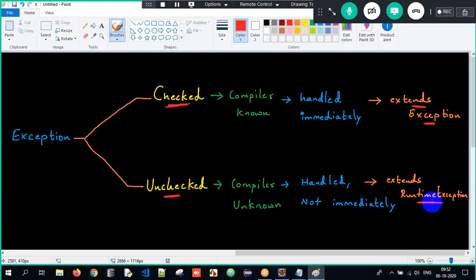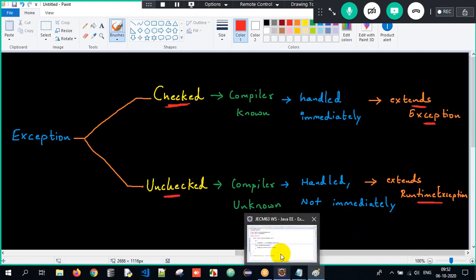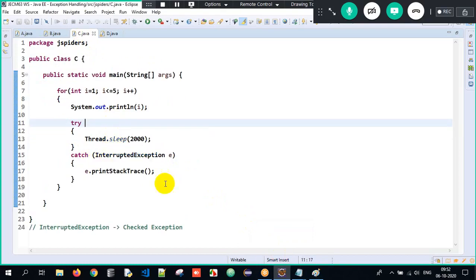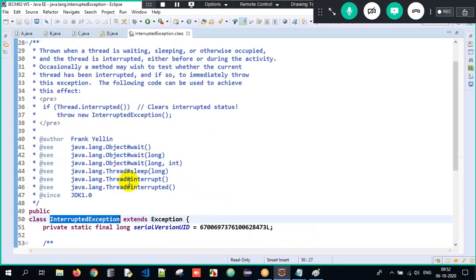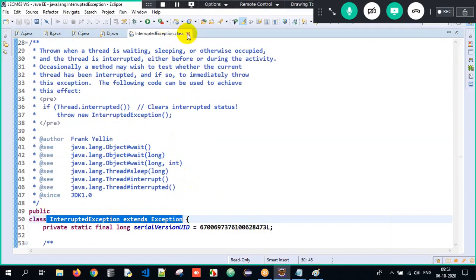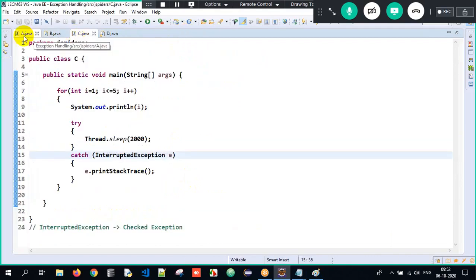Clear everyone here? Okay. So this is what we are supposed to understand. If I go back to InterruptedException, press Control on your keyboard, hover on it, and click on it. Can you see? InterruptedException is a checked exception which is inheriting the Exception class. Therefore, all the checked exceptions will inherit the Exception class.